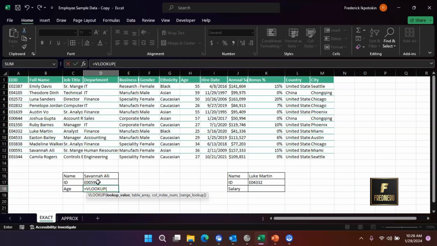Now, how are we going to do that? The first thing is we are going to put your quote, then type the ID number, which is E00591. Then put your quote, comma, according to the instruction. Then the next one is the table array. Now this is the table. This is where we are going to be searching for the information.